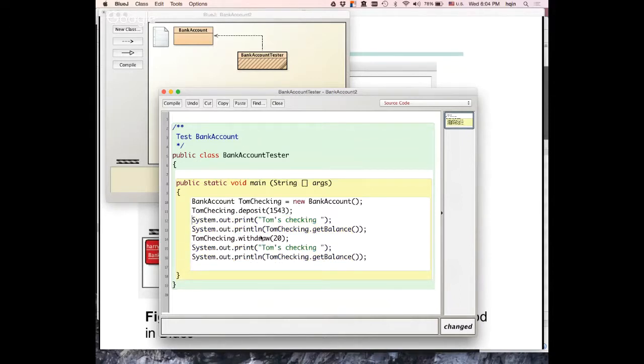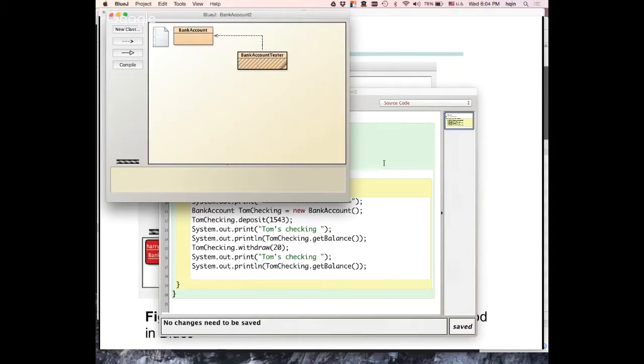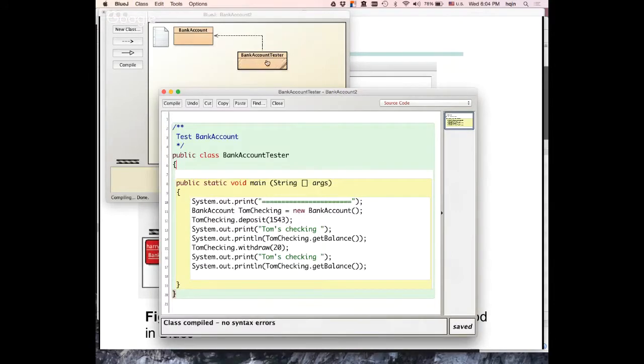Since I'm going to run this one many times, I'm going to put some separation lines to make sure I know each time the program has actually started running again. So that's the check to make sure I know when the program restarted. So compile again, and then run this one.